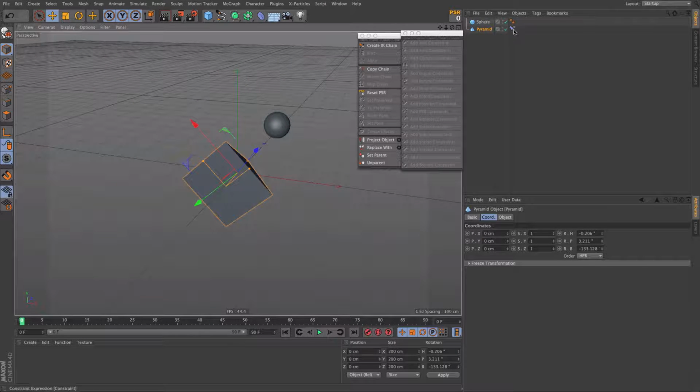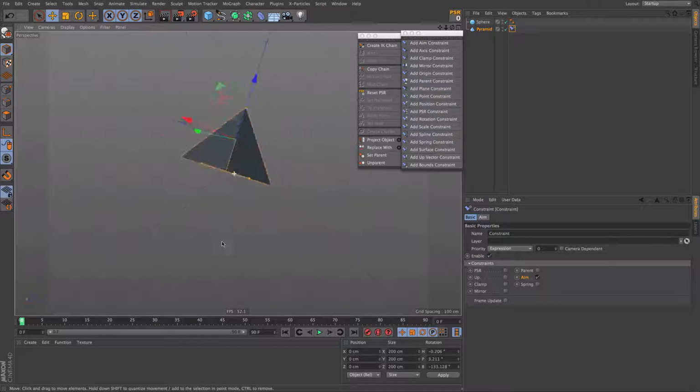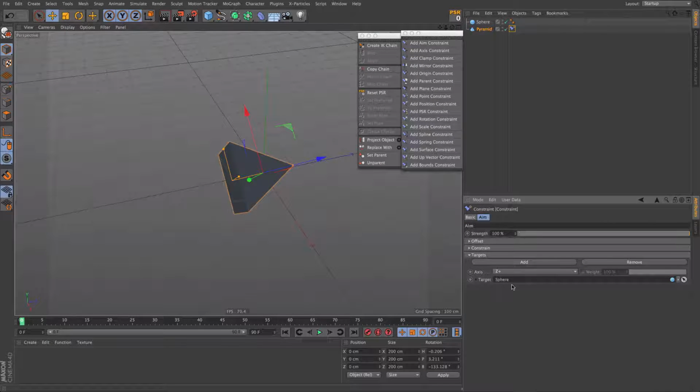So we're going to use an up constraint. Usually the up constraint goes hand in hand with the aim constraint. So the up constraint is going to control the banking of the pyramid. Now you can see on the aim constraint we only have one axis to choose from.